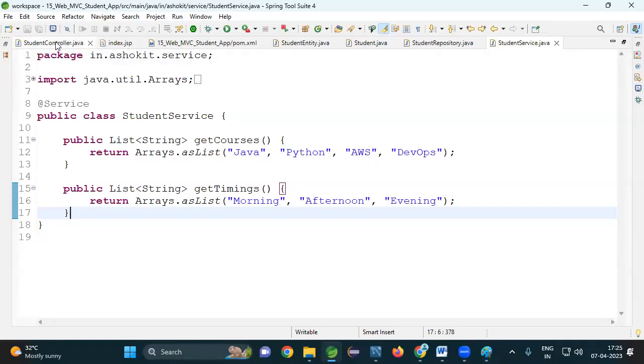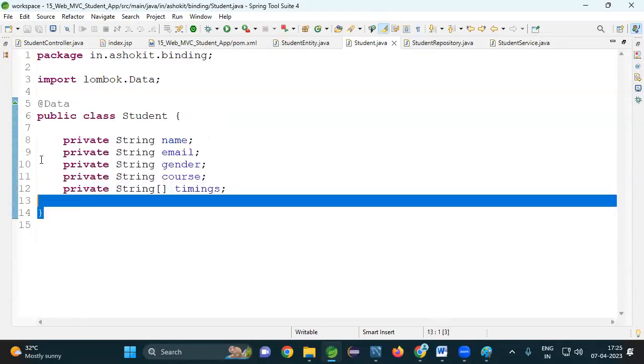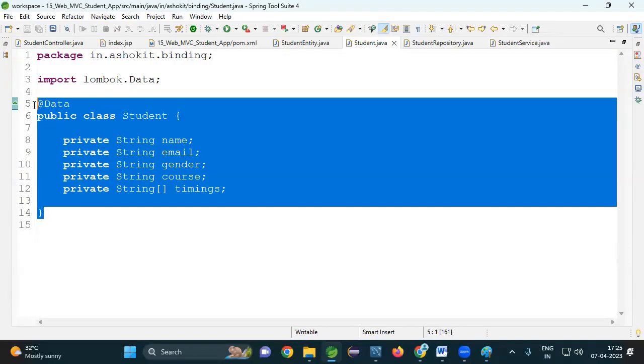Guys, if you observe, Student is a class, right? What is the purpose of the Student class here? Come on, what is the purpose of the Student class here?